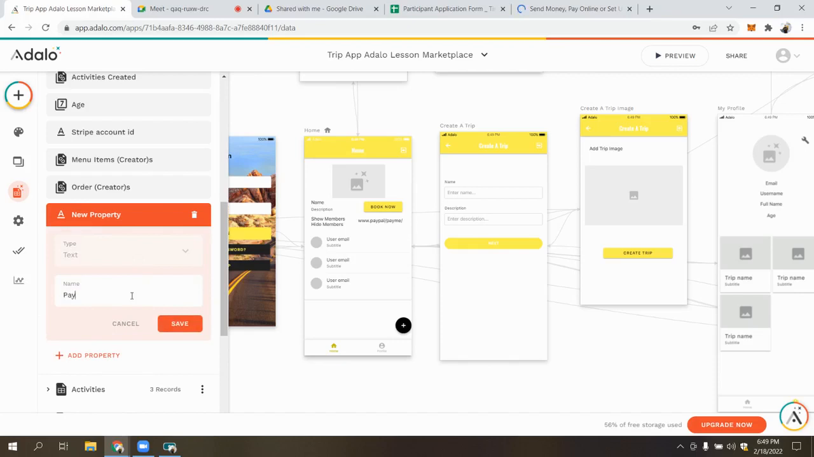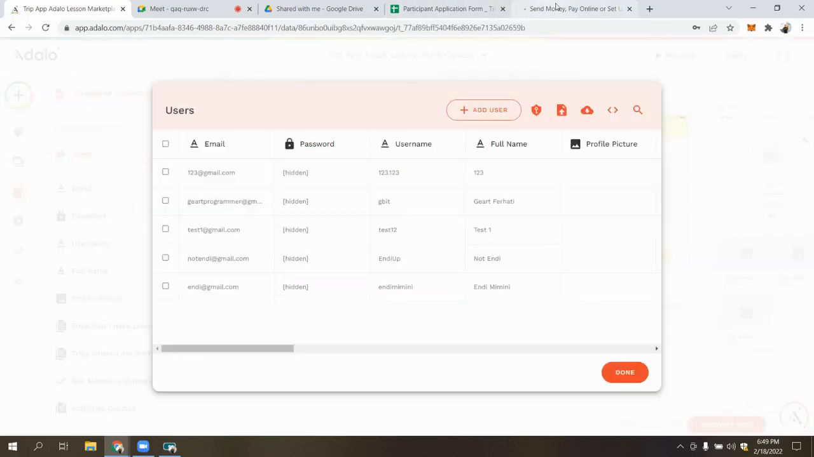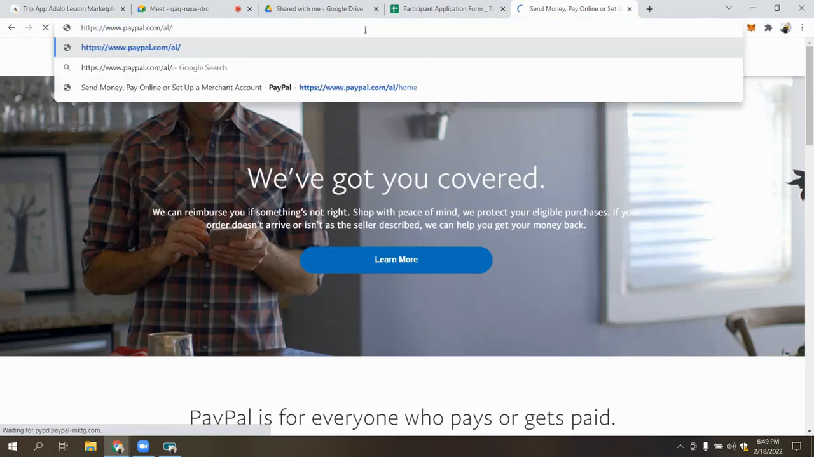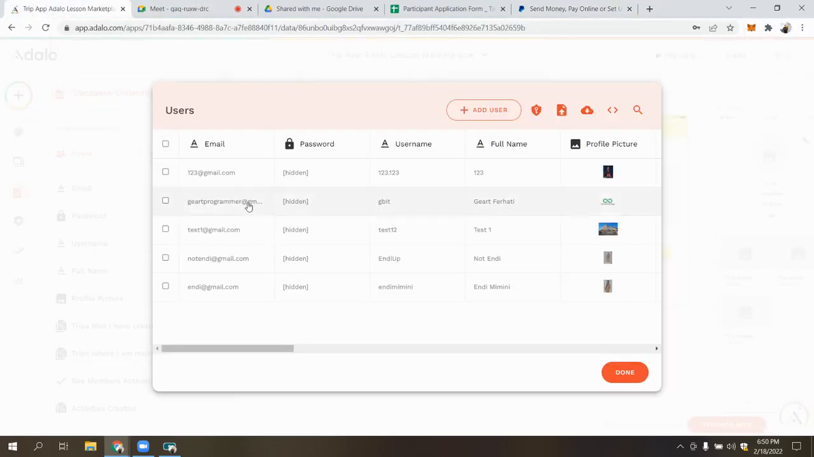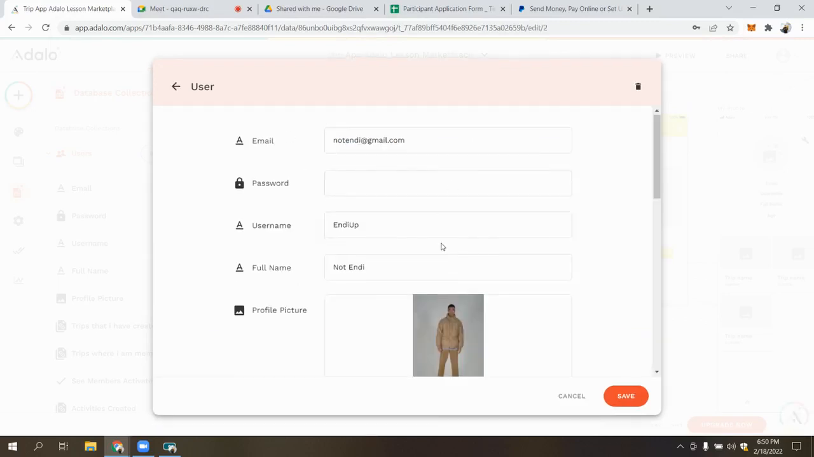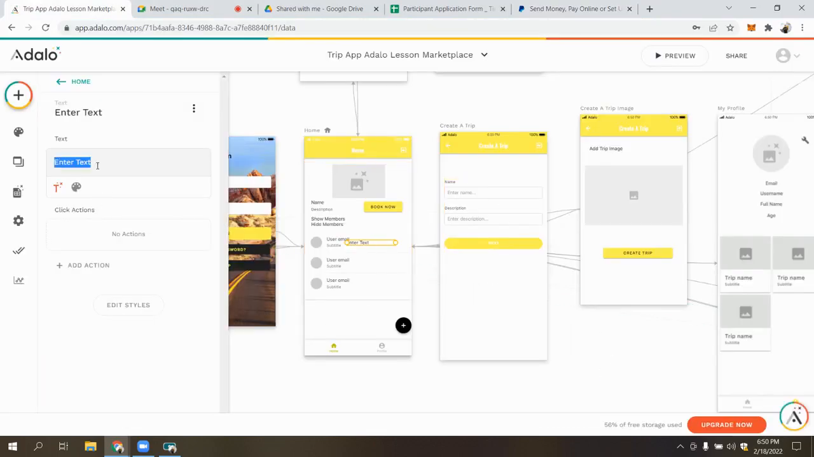PayPal pay link. And whenever you log in or update it, you add the link of PayPal. I don't know, it's like pay me, something like that. I've used it in an app, but I don't remember it. So, I have it like this, the user Andy, which created Barca, PayPal link. Okay, let's save it. And here I entered the link.